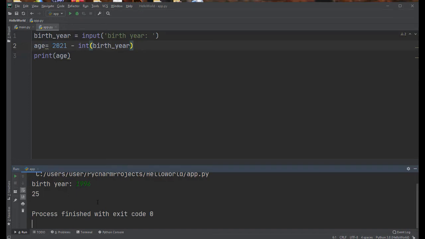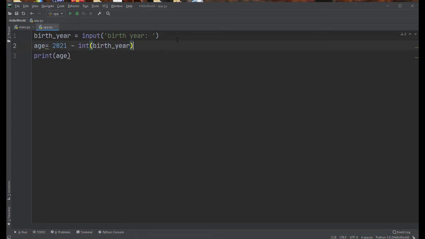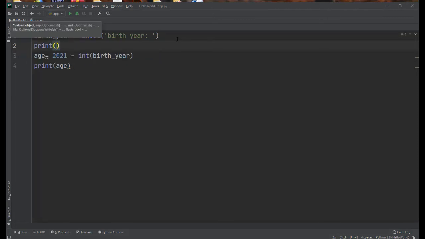In Python we have a useful function for getting the type of variables. For example, I'm going to close this terminal. Let's print the type of birth year. So right after line 1, let's print. Here we are going to call another built-in function called type. Print, then type, birth year.